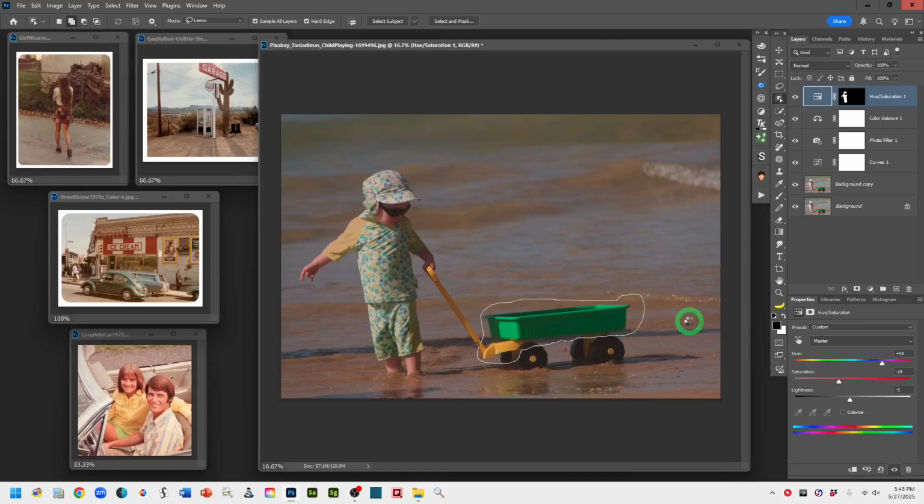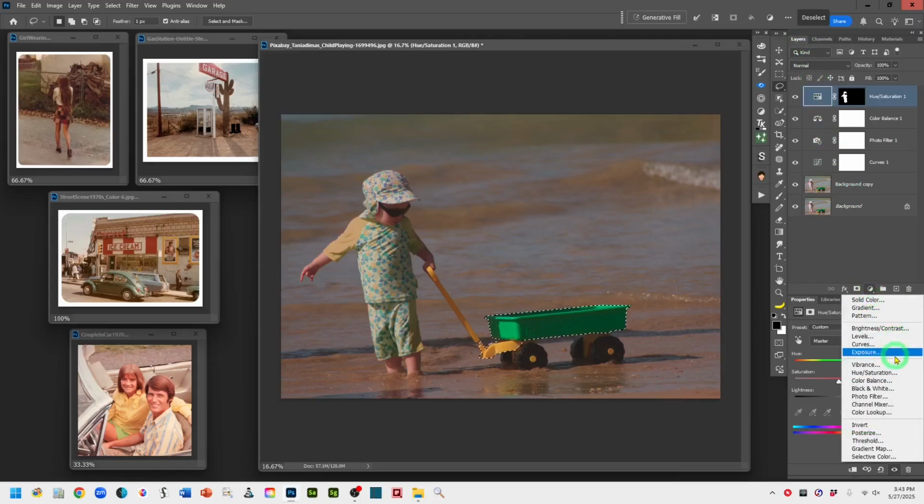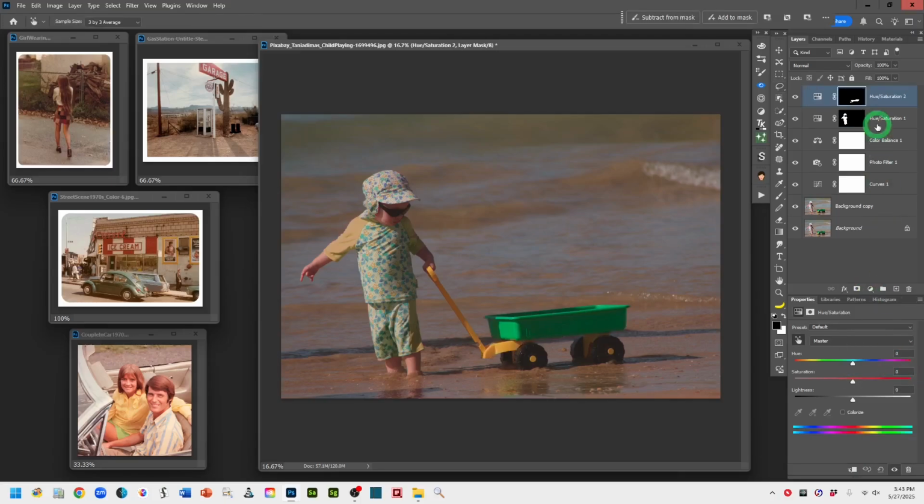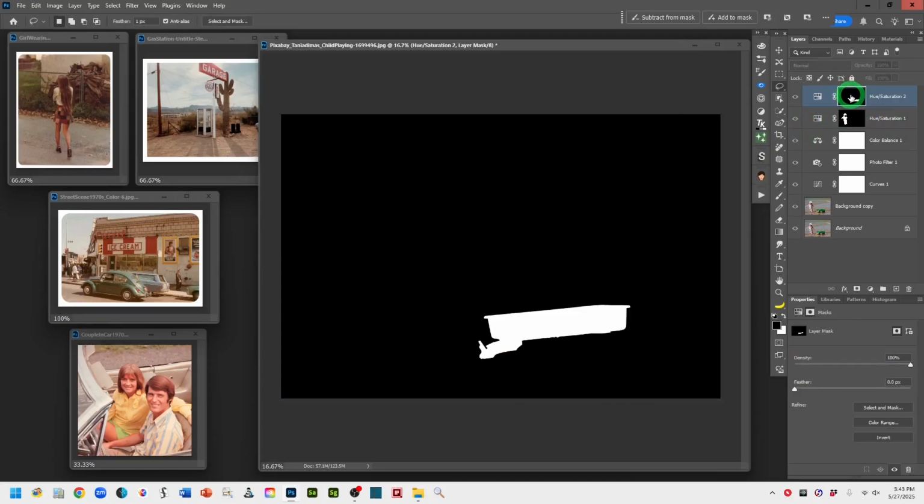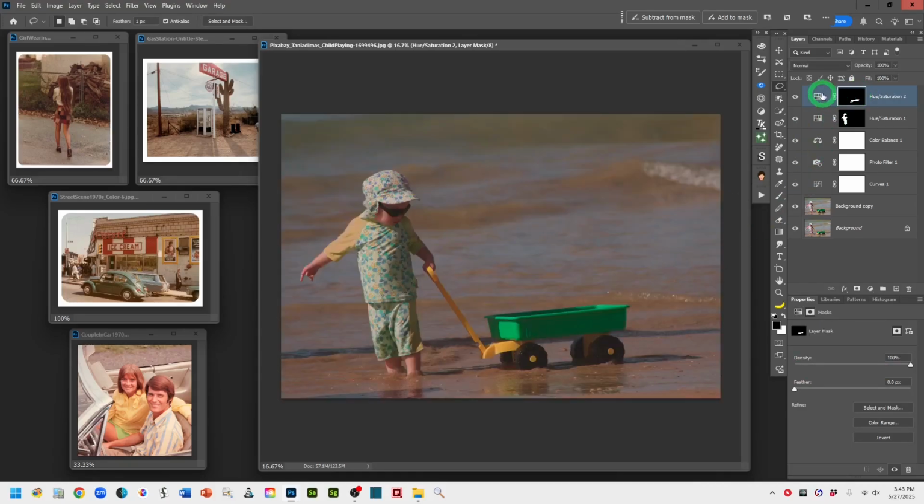Let's see where it grabs. There we go. That's good enough. Okay, so I'll do the same kind of thing. I'm going to add a hue and saturation adjustment layer. So bottom of the layers panel, add new adjustment layer, hue and saturation. So we're going through the exact same process that we did for changing the clothing, only this time it's only the wagon and what I call a hitch, the connector there, that will be affected.